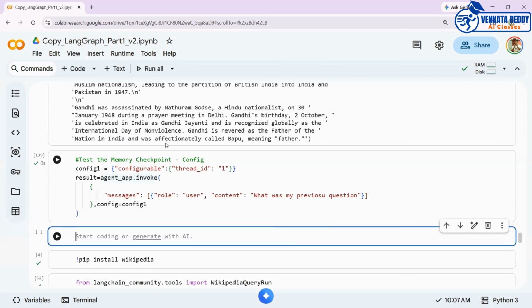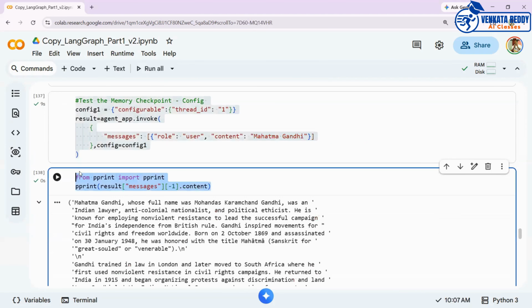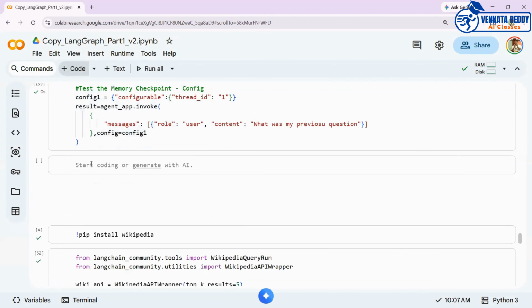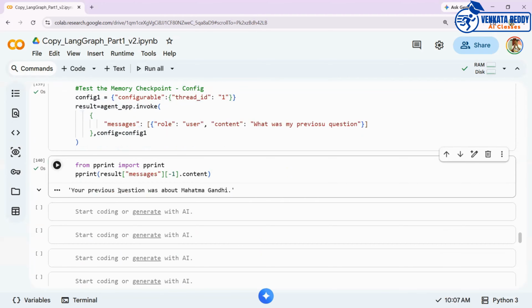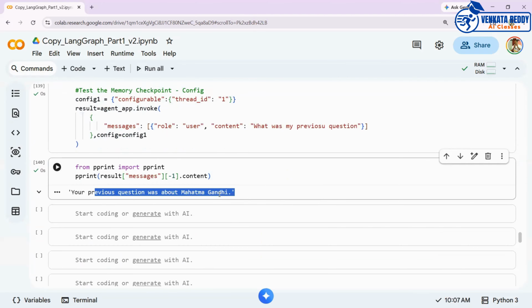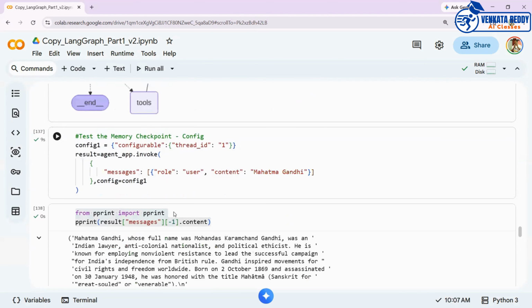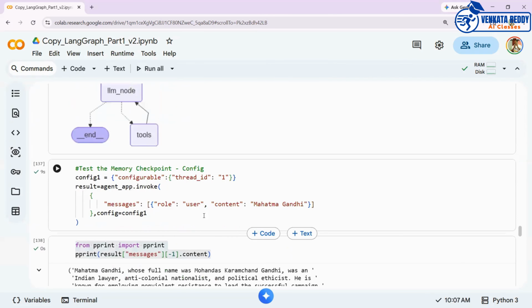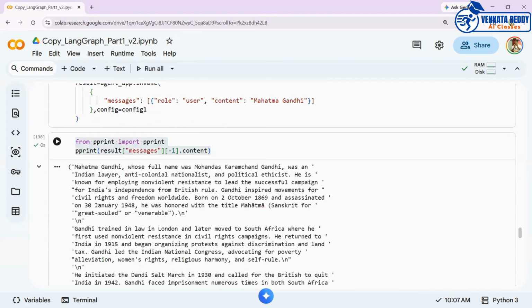There's a problem with the Wikipedia tool call itself. It's not that there is an error. It's just that if you are calling multiple times in a short span, sometimes it may hang. There's a server side issue. Your previous question was about Mahatma Gandhi. So whenever you get this type of error, the JSON error that we got earlier, you simply need to re-execute it. After a couple of minutes, it should work perfectly.